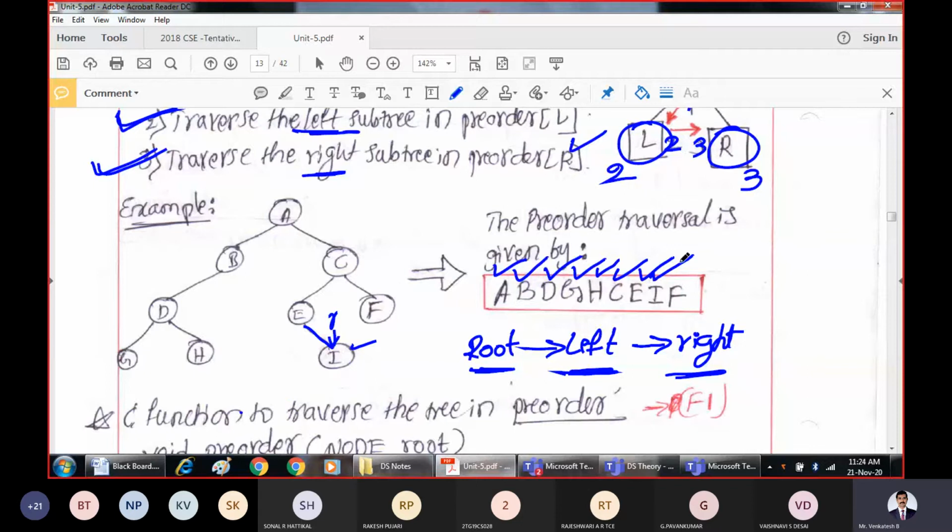So I has been printed successfully. Now, whenever you have printed the root node, process the left subtree. There is no left subtree. Go back. Process the right subtree. There is no right subtree. Come back. After processing this right, for this root node, we will return back to this node. Now this has been successfully completed.